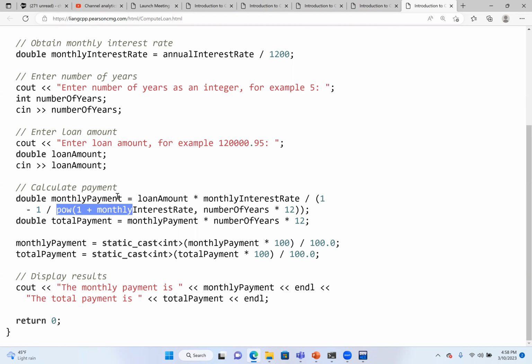Now we know how many years it is. If it's 5 years or any amount, then we can find the total payment. So for total payment, we know 1 year has 12 months. So we say the monthly payment times what? The number of years times 12. So this will give us the total payment for the whole period.